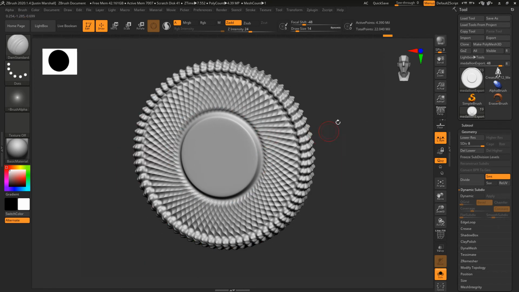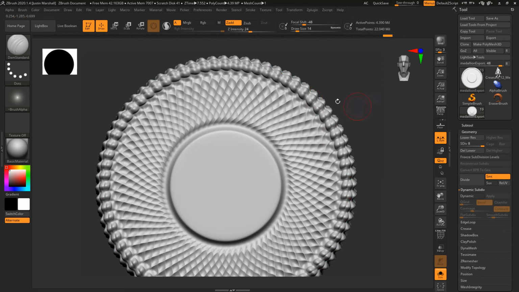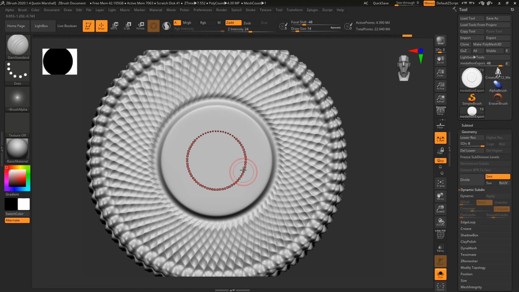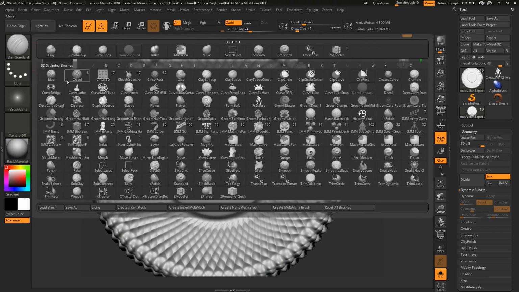And again, think of this as being all gold. We can always go back in and kind of smooth things out a little bit. I don't want it to be quite so sharp. Now in the center here, I want to have another area that's kind of pushed in. And so we can do that with many different kinds of brushes.